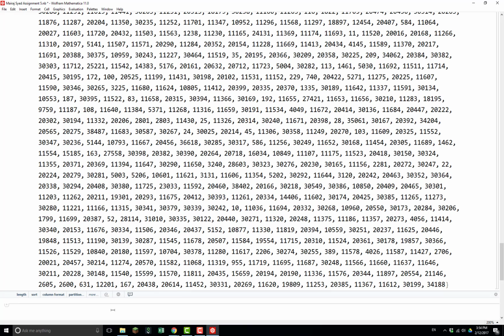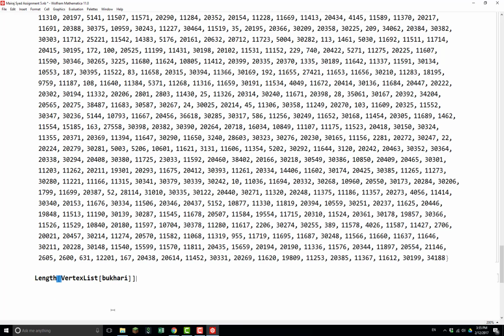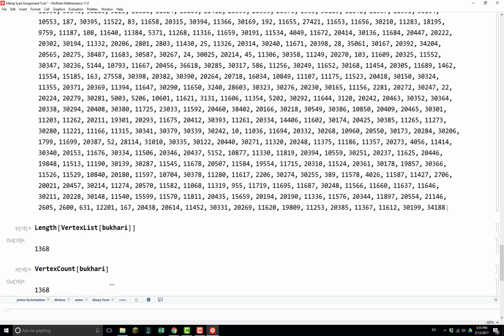Now let's say I wanted to know how many of these unique narrators are in Bukhari. Well, there's another command to do that. You can do it one of two ways. You can do length vertex list Bukhari, 1368, or there is a command that gets it much more directly, vertex count Bukhari. There's 1,368 unique narrators that Bukhari has included in his book somewhere in the isnads.